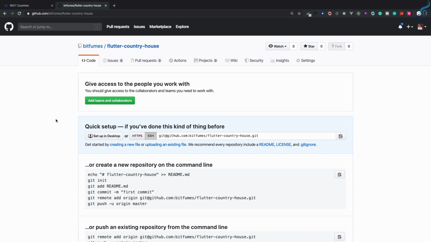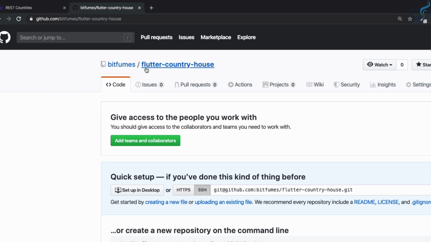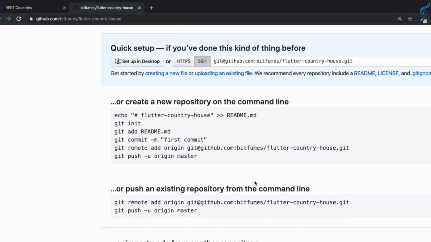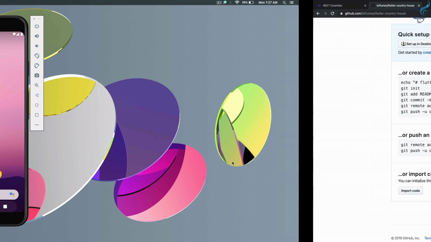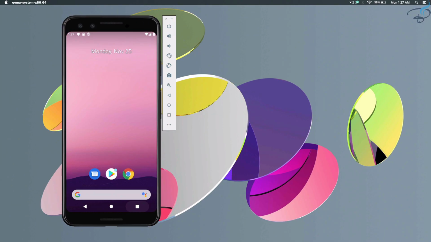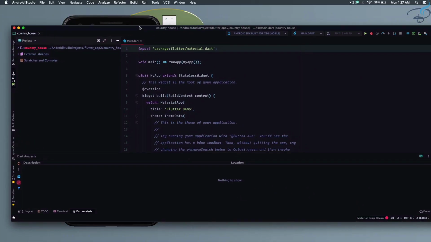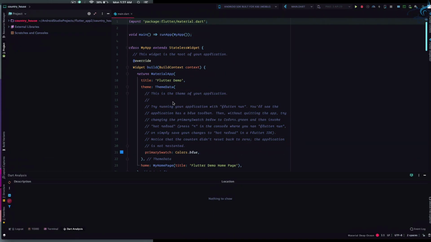Here I have created a repository on Bitfume's GitHub website. You can simply go to github.com/bitfume/flutter-country-house. We will initialize this, and whatever we do in this project, you can have all the source code. So our project is actually here, and let's just maximize it.